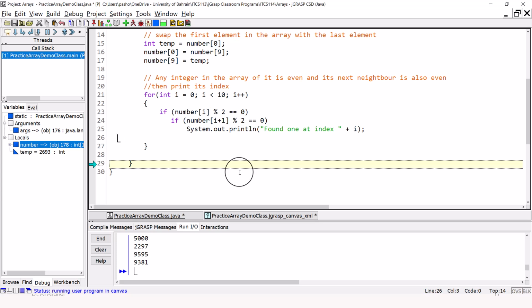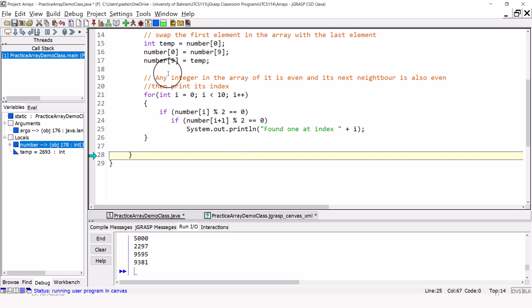But we have to be careful about the values of i, so we don't go out of bound of the array size. Notice that we check every element with its next neighbor. So when i is 0, we are going to check 1. When i is 1, we are going to check 2. Now when i is 9, we are going to check 10, but we don't have any element at 10. Therefore, the loop should not go from 0 up to 9. It should go up to 8. So instead of 10, we are going to write 9.